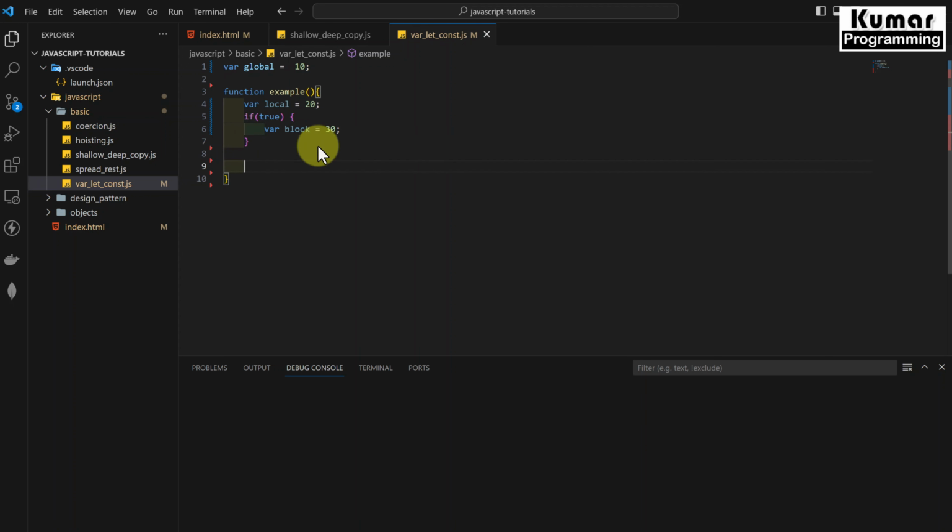So if I write console.log and try to access this block variable over here, it would be accessible outside of this if block, because var variables have scope as global as well as local. They don't have any scope for block. So even though we declare this block variable inside the block, it is still accessible throughout the function.